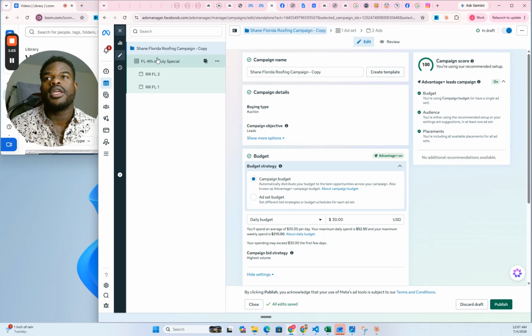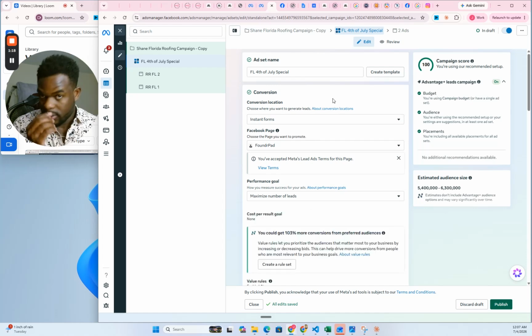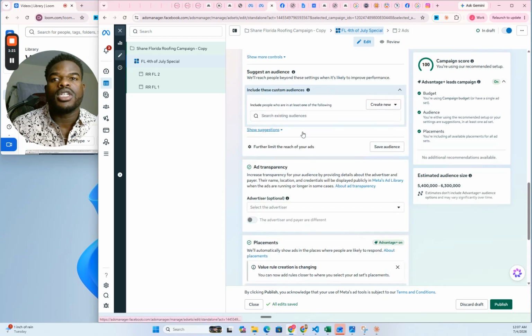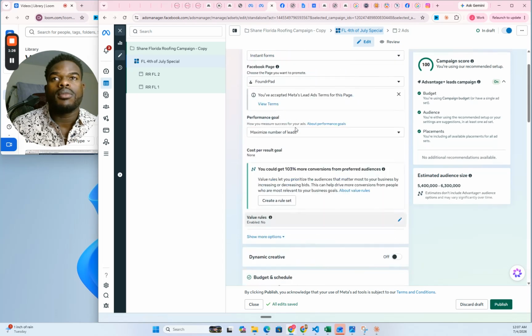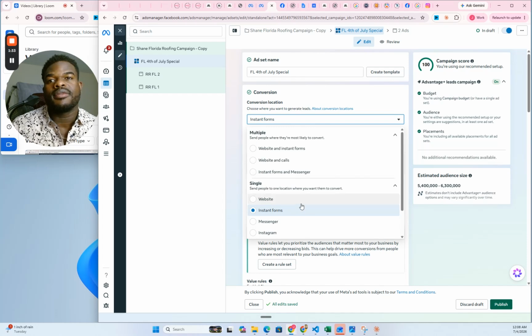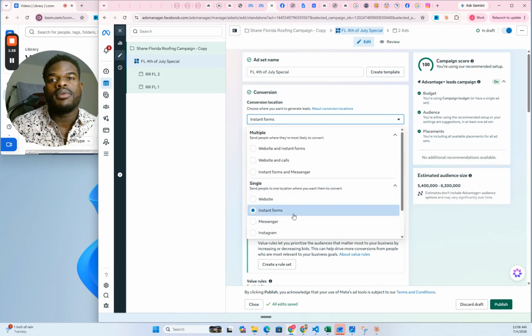So let's come on here to the ad set level. As you know, within Meta ads, there's the campaign level, there's the ad set level, and then there's the ad level. So the form is found in the ad set level. And I just think overall it's better to just do the form, and it keeps the person on one platform. So instead of the website or Messenger or Instagram, you keep it simple: instant form.